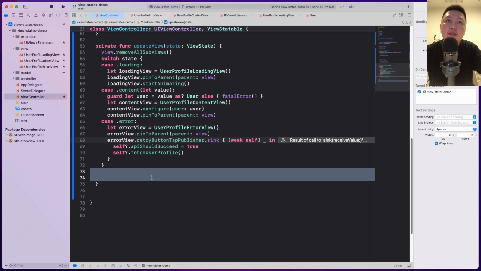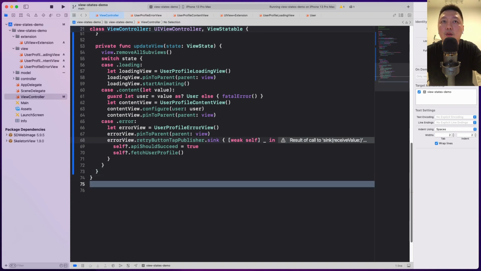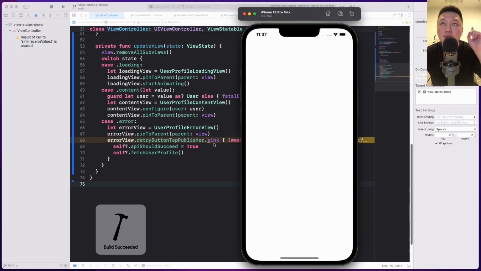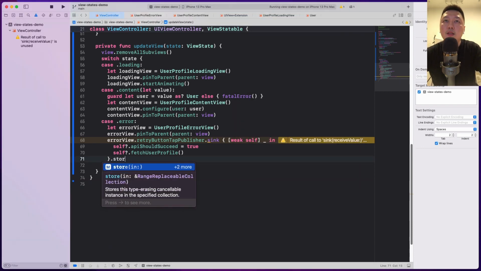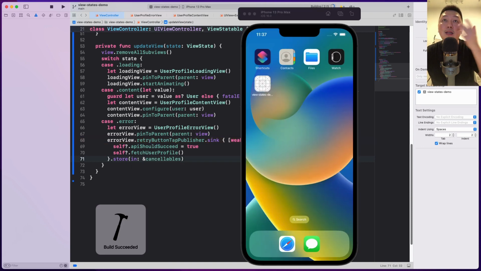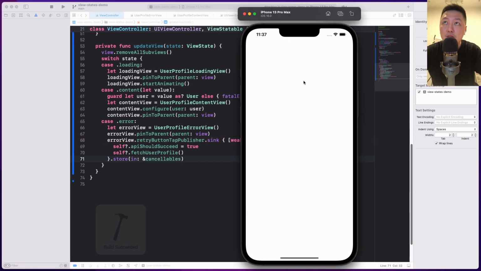Okay, so let's run this right now and let's see if we are getting what we are expecting. Whoops, I realized I forget something. I need to store this inside the cancelables. So this time I'm going to see the loading screen and then the error screen. And then when I click on the try again button, I'm going to mock the API call to succeed and I should see the content screen. Okay, so let's see if that's working.